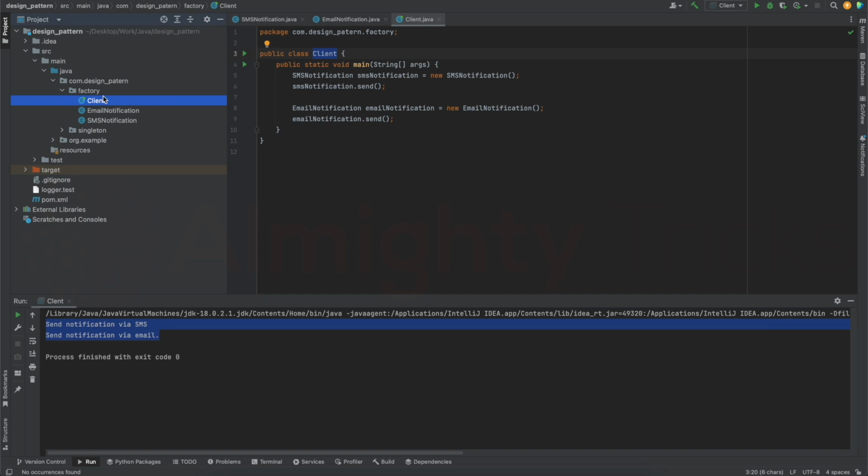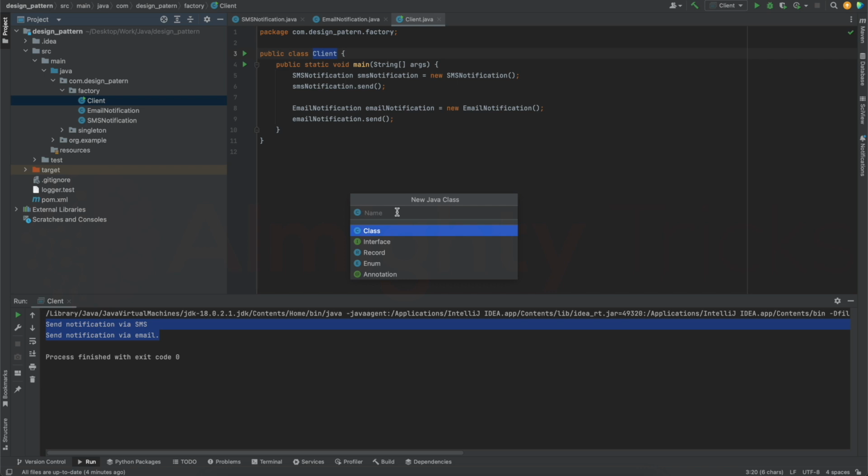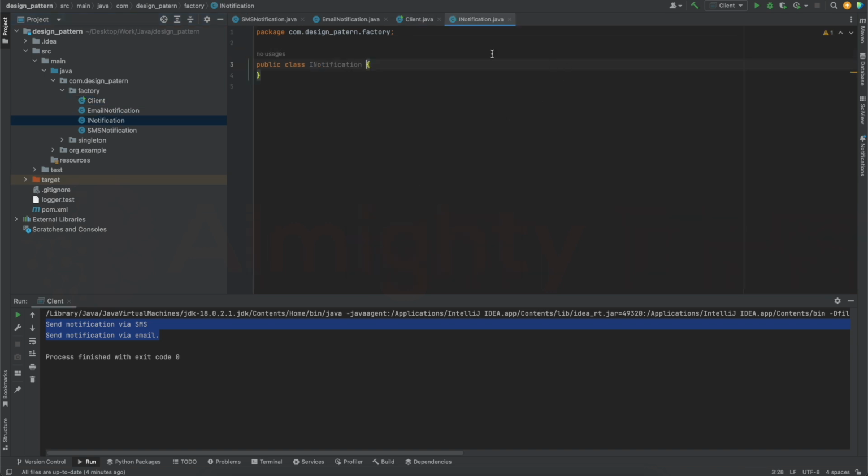So let me create one interface here. I can use an interface or I can use an abstract class. Let me create an interface here, let's say INotification. In this interface I can have one method, that is sendNotification. Then I'll implement this INotification interface from EmailNotification and SMSNotification.